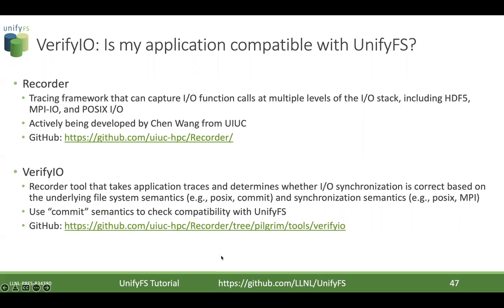We're working with this, and we can definitely help you use it as a way to determine if UnifyFS is a good tool for you as well.